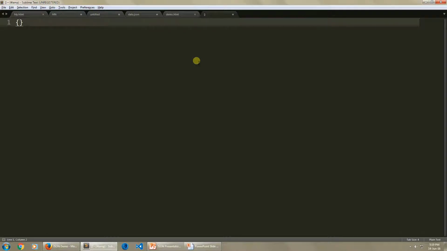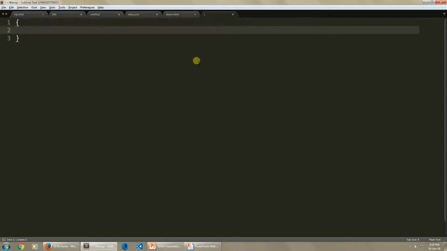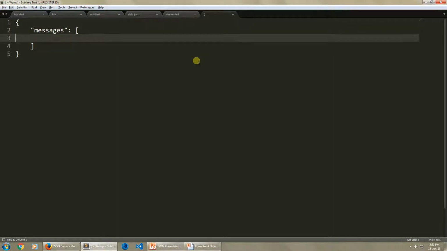First of all, create an object and create a property with the name of messages, colon for separation, and a square bracket which specifies the array. I am creating an array of strings, so I am adding various strings.